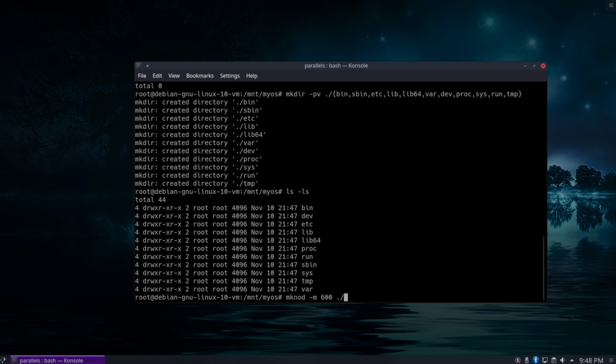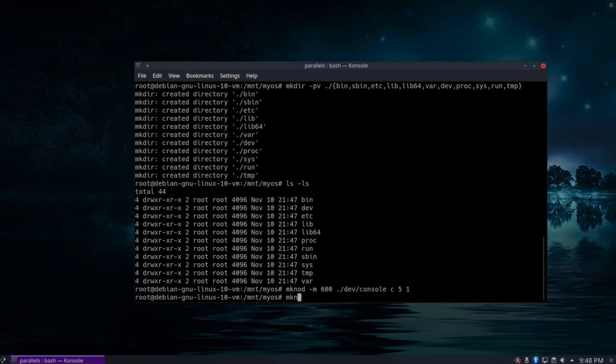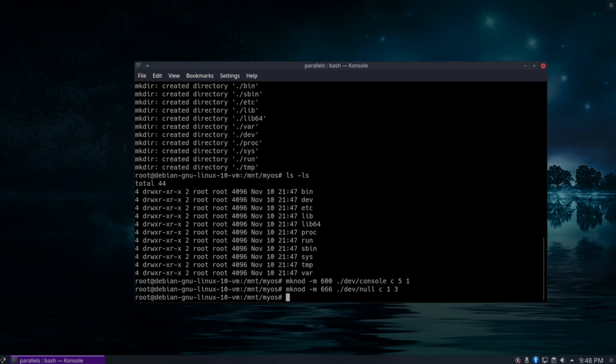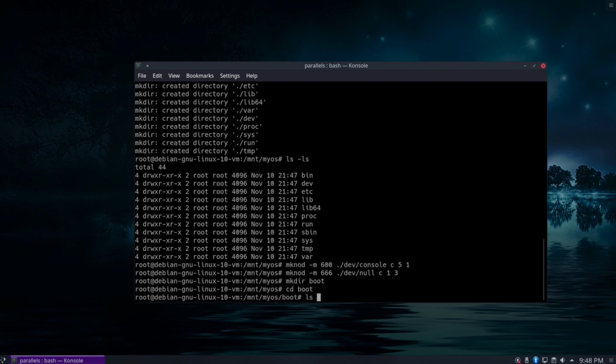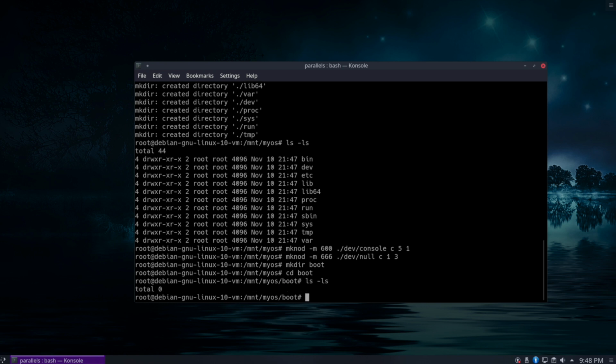So I'm going to make the /dev/console. This is a character device 5,1, and another one for /dev/null here. It's also a character device. Just make those dummy nodes. And of course we're going to need a boot folder. So let's go ahead and go into that. And this is where your kernel is going to live.